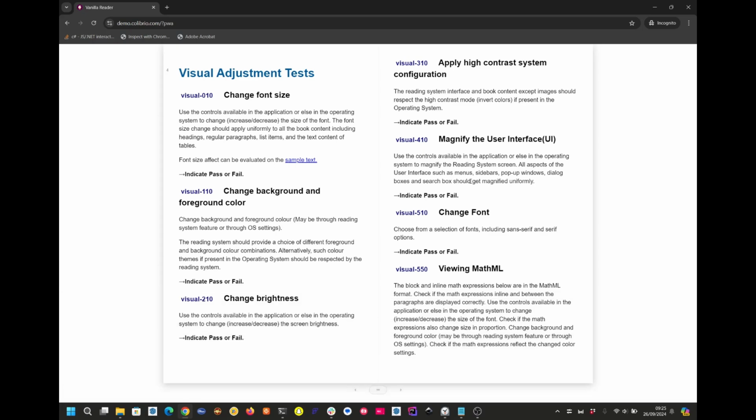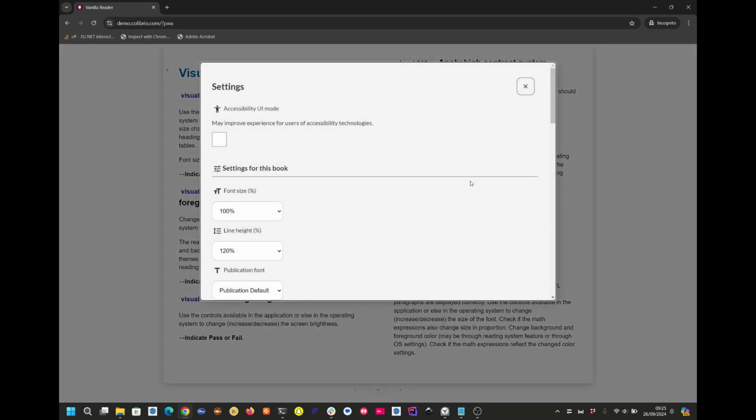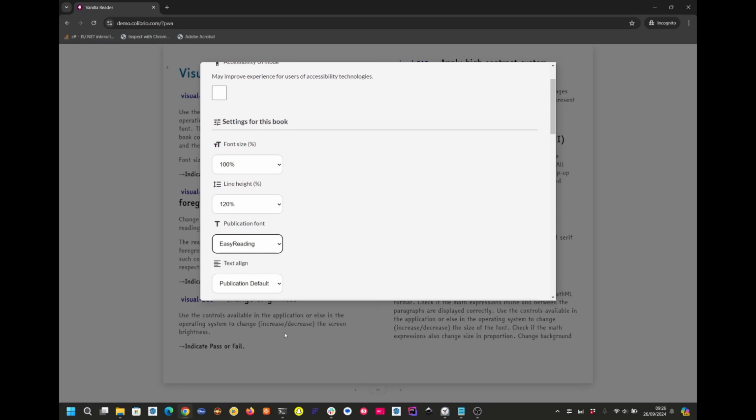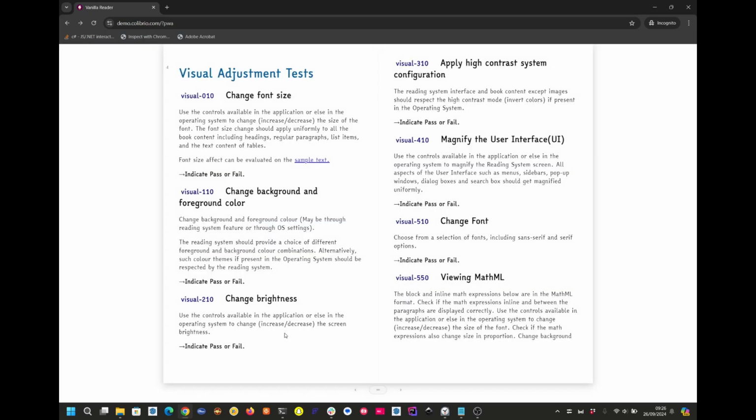Change font. I have added a couple of fonts. If you again go into settings and then go down to publication font, I am quite fond of this easy reading font, which is a commercial font from an Italian organization. So I'm going to choose that. Again, I have a license to use this in the Vanilla Reader. If you want to use it, you need to buy your own license, but it's a nice, easy to read font, I think.